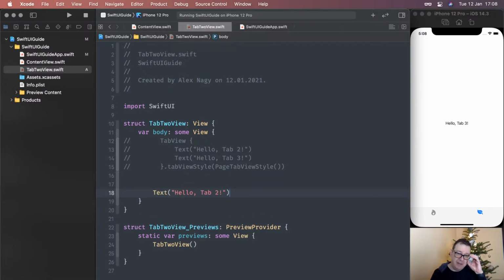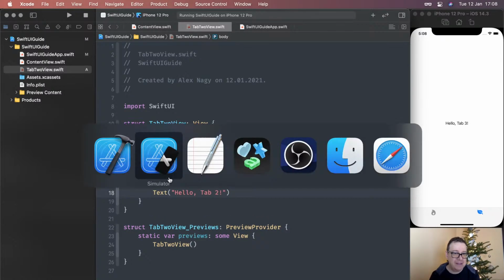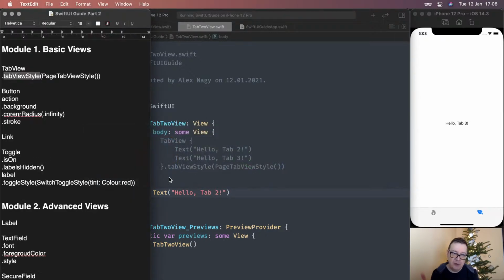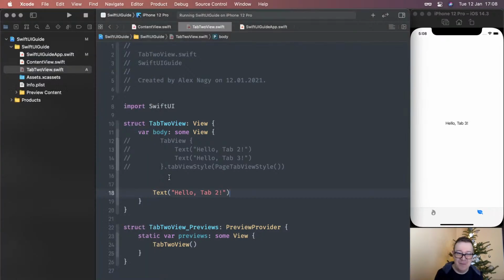So yeah, we don't get those errors. So that's everything I wanted to show you about tab views. Next up, we have the button. So finally, after all of those texts, we are going to have a button.